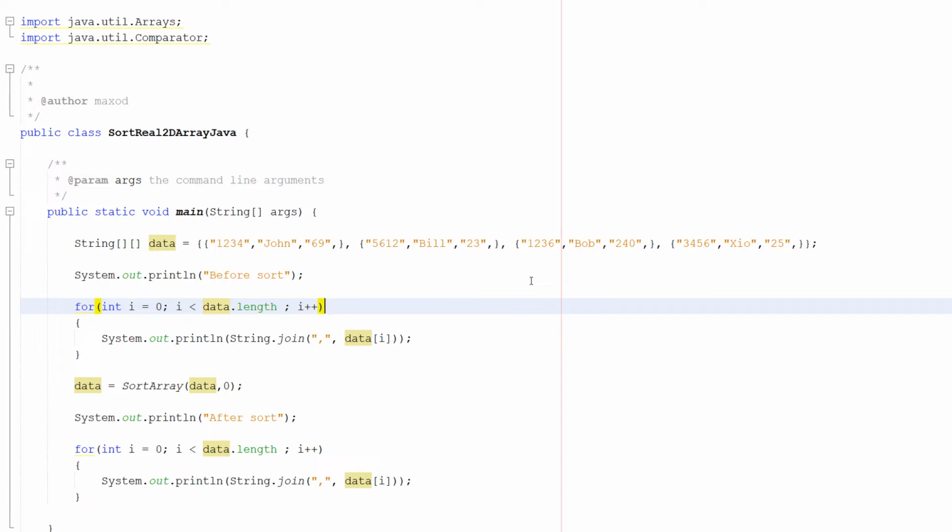So, in this tutorial, we're also going to be able to sort by any column you desire. So, if you want to sort these records by their age, we can do that, their name, or their ID, or anything you want. So, let's get right into it.